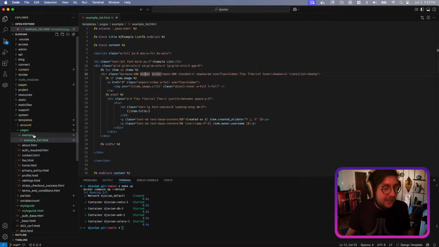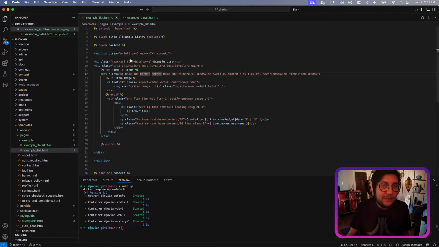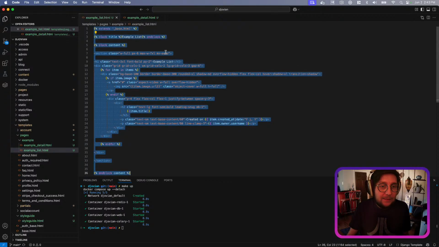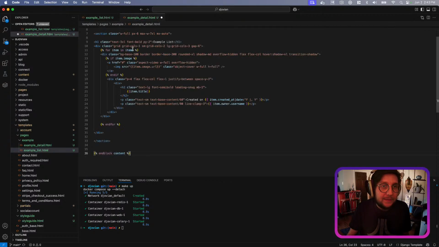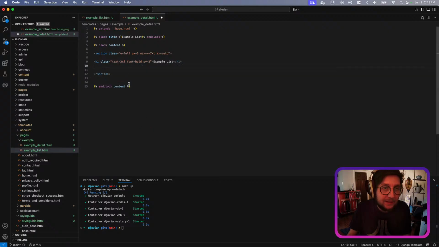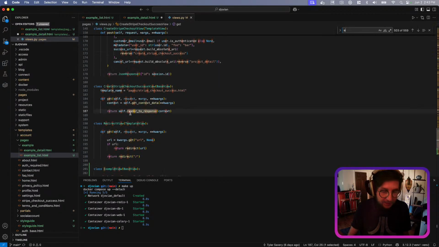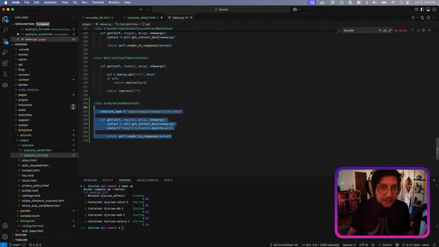For that, let's make something called example detail.html, and we'll grab some stuff from our list. I'm just going to copy everything because it's easier. And we're just going to get rid of everything in here. We'll keep the section, sure, and this will eventually be replaced with something else. Let's work backwards here. We'll get our view for this. So our pages view, we're going to look for our example view.